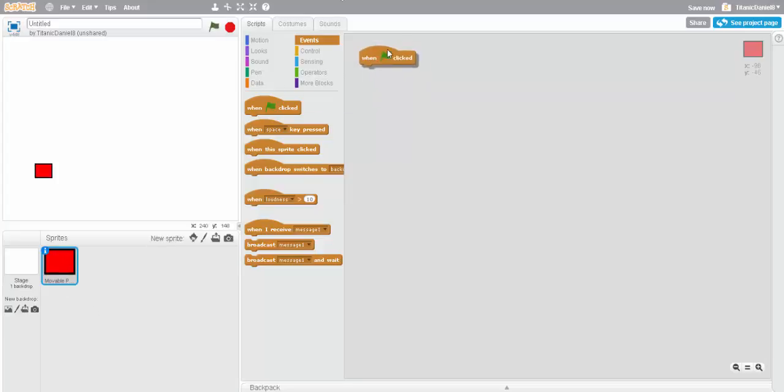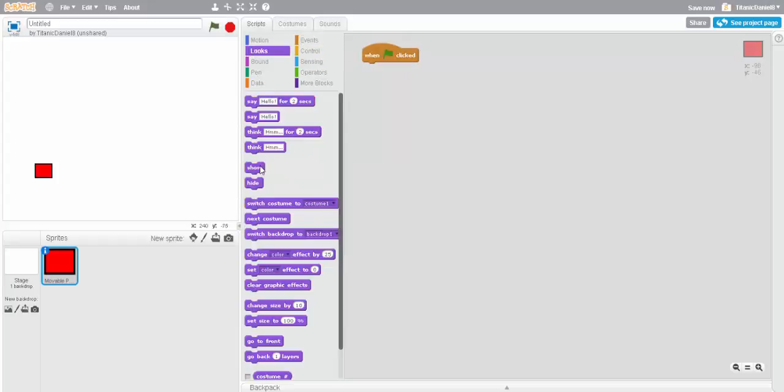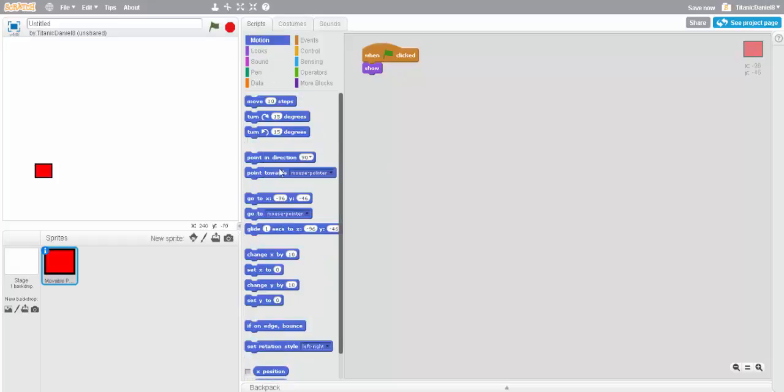Okay, so: when green flag clicked. You want to go into looks, and grab the show block, and you can see how it sticks under there. Everything's like a puzzle piece here. And then you want to go into motion, and tell it to go to, with these different motions and everything. So this will basically tell it to go right here.